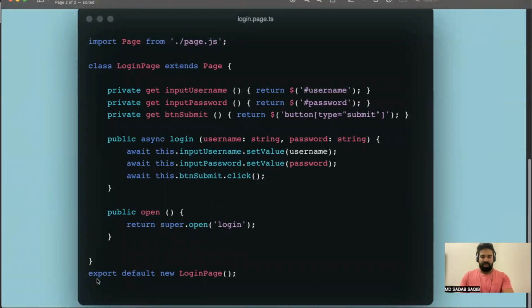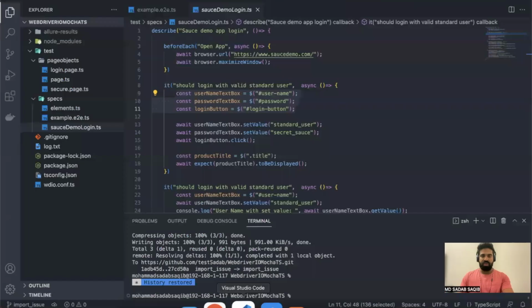Now, when you are creating this, you need to export it by default, so that you don't have to create a new instance when you are calling this function or importing it. So you just export it in the same class itself, and this is how you should export: export default new, followed by the same class name, with a bracket at the end. Yeah, now let's get into code.